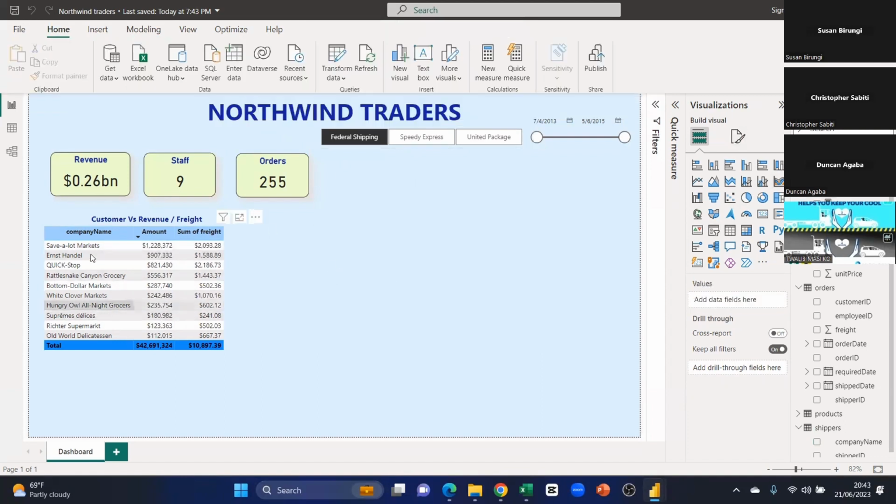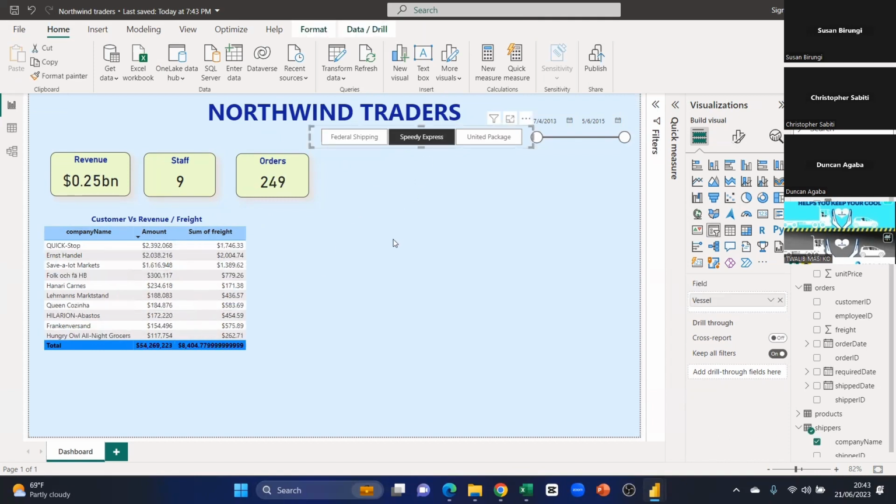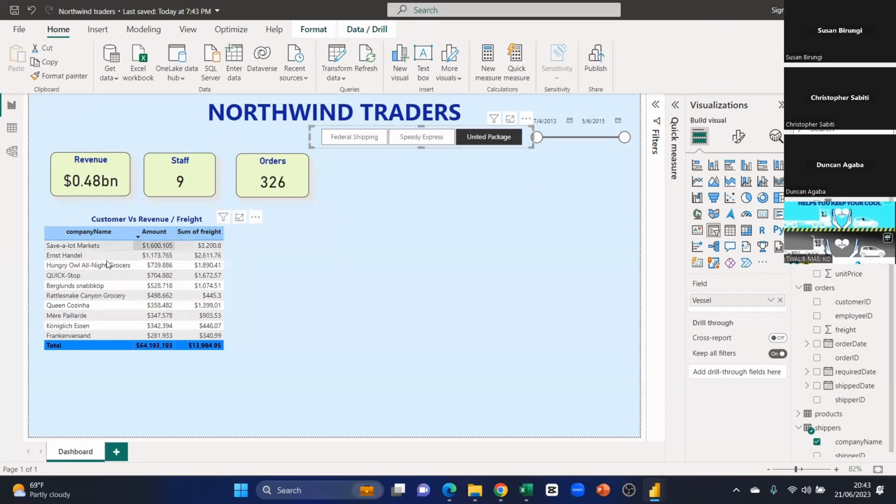So you see now by the virtual look of things, you see that your report is picking value. If I click on Speedy Express, it will change automatically. You see even the top 10 are changing. When I click on United, it changes. When I drag this one, it changes. Everything is dynamic.